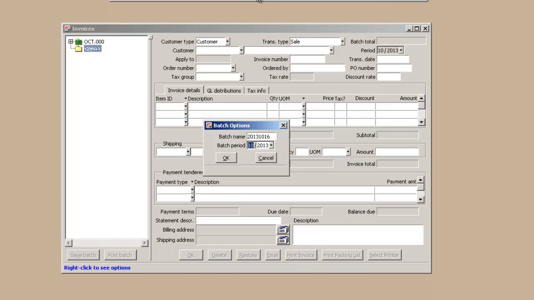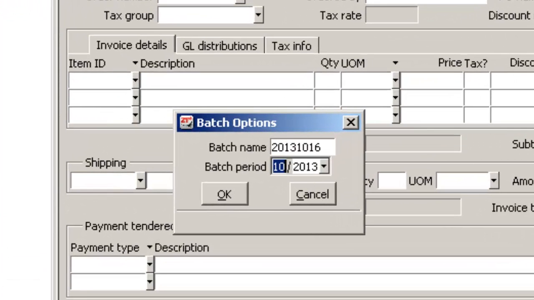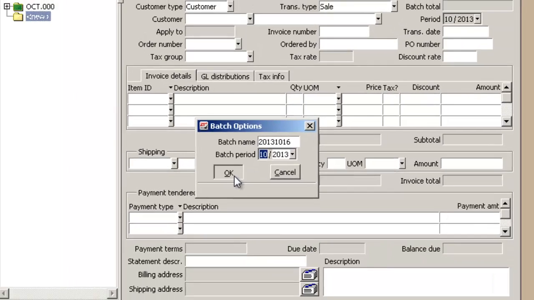The Batch Options window will display the name and period for this batch of invoices. The default date displayed on the main menu is incorporated into the batch name. You can enter a different batch name or period if you need to. Click OK when you are finished.